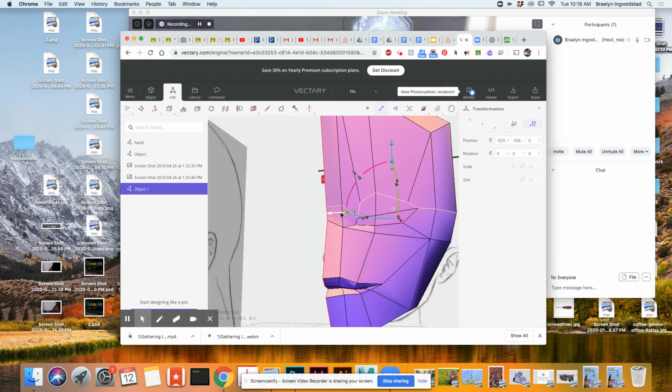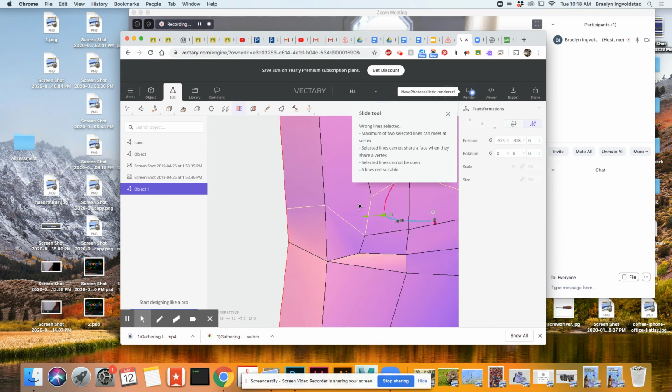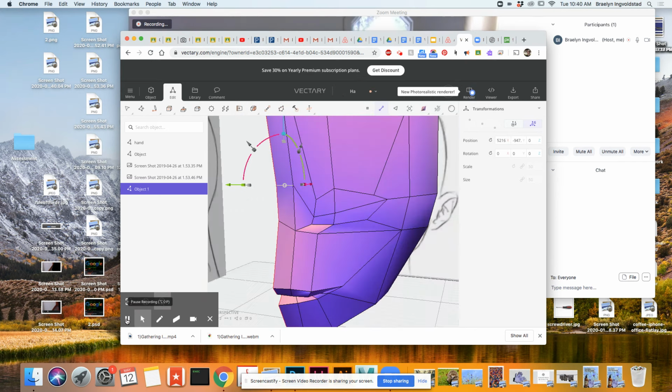So I can come in here and I can select that full edge loop by shift clicking, all right? And I'm going to use my slide tool. All right, wrong line selected. So anytime I go around a corner, I cannot use this. So let's try a different way.